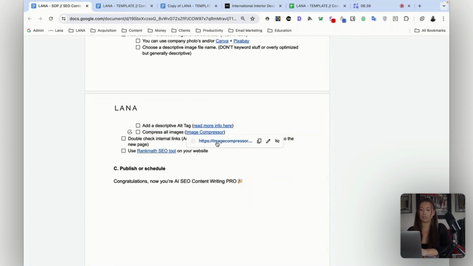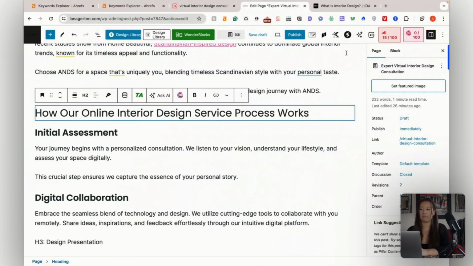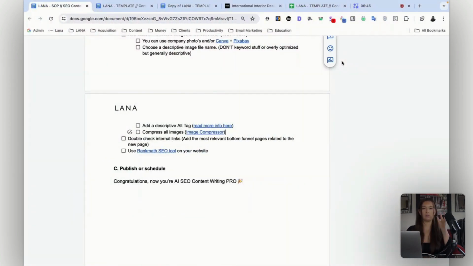And then compress all your images. So I use an image compressor. You just want to make sure that you're compressing. Even when you're on Canva, there's an option when you're downloading where you can compress it. So you want to make sure you're even double compressing.